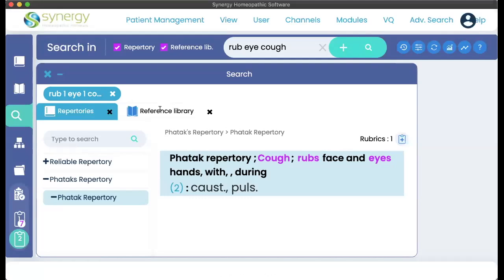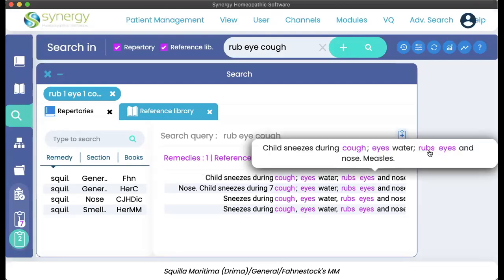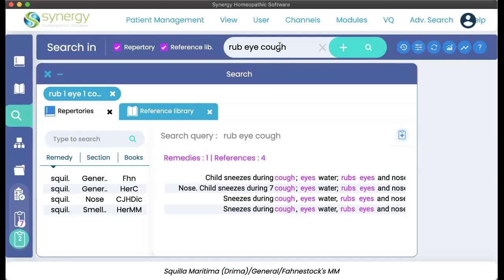And now I want to show you that what you see in the reference library is just one remedy, which is Squilla, having four references. What is interesting is that you see that everywhere the result that is displayed, it shows you rub and eye close to each other, cough and eye close to each other. And this is because you have used the words without any connector.